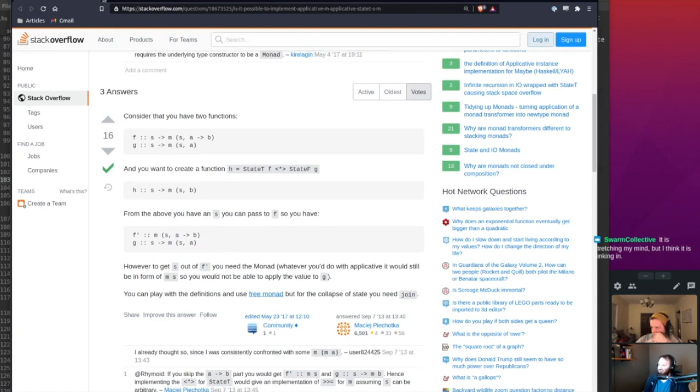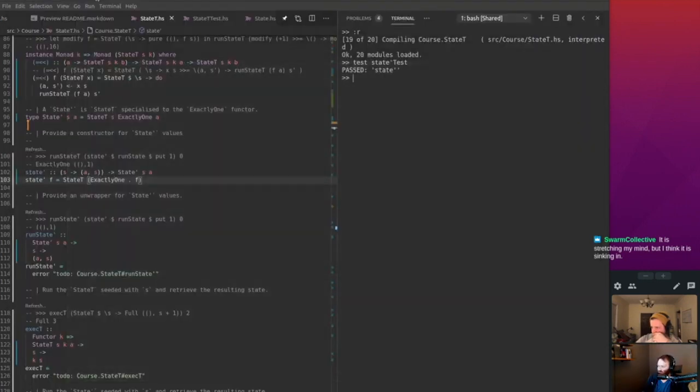Mm-hmm. Yeah. I'm going to close this window because it's really bright. Swarm Collective says it is stretching my mind, but I think it is sinking in. That's good.